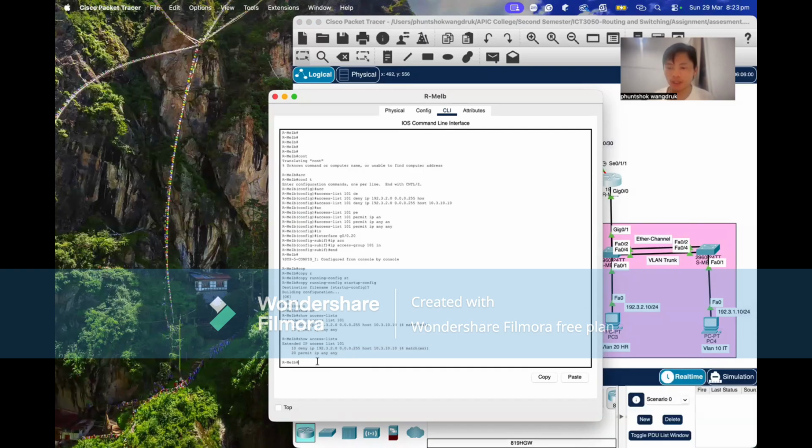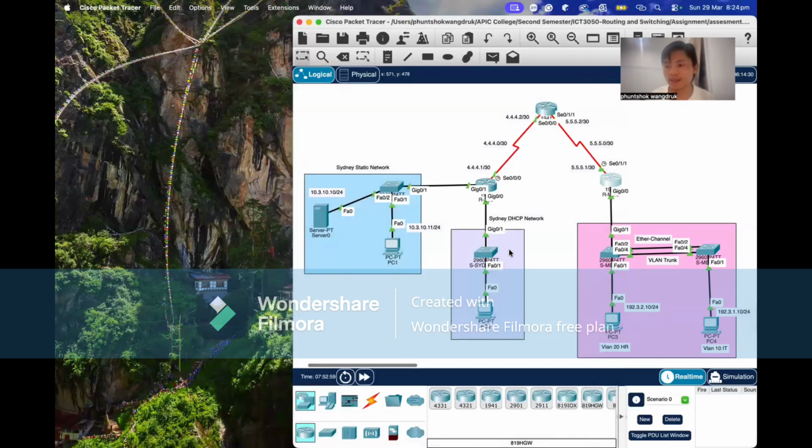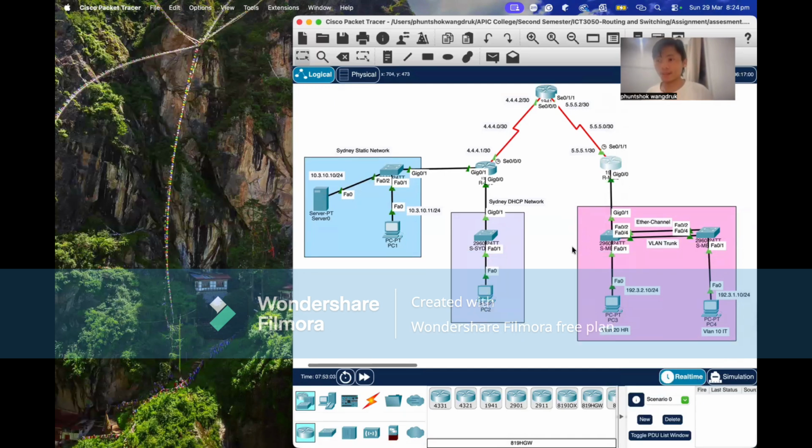Finally, I use show access-list to verify that the ACL is in place. Now let me test once again the connectivity after I have applied the ACL.